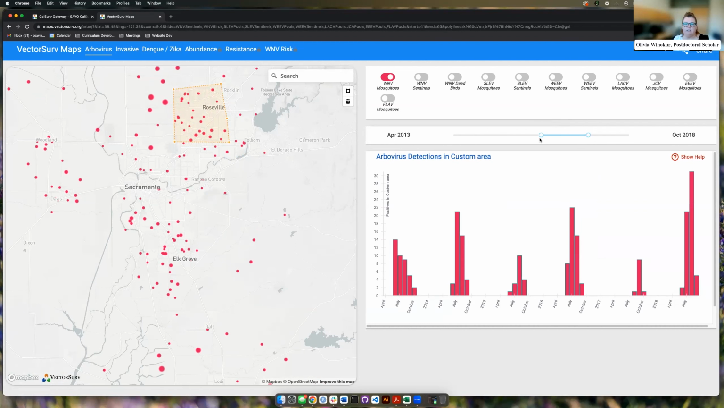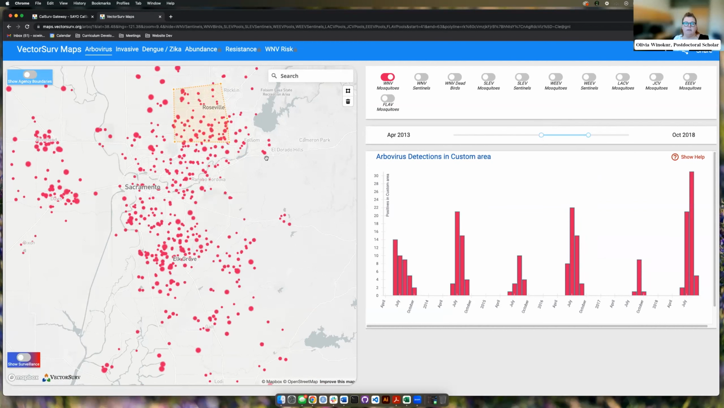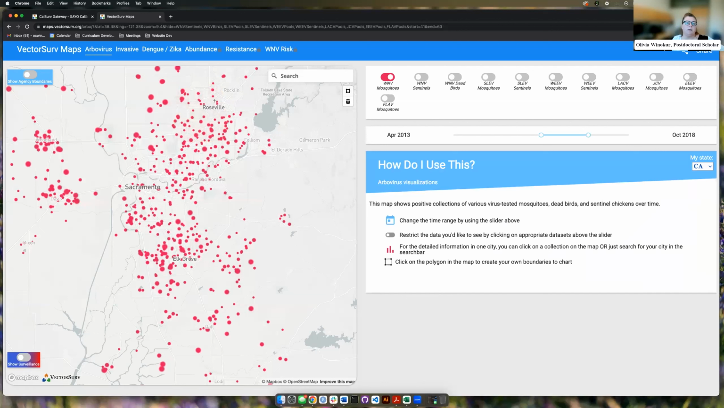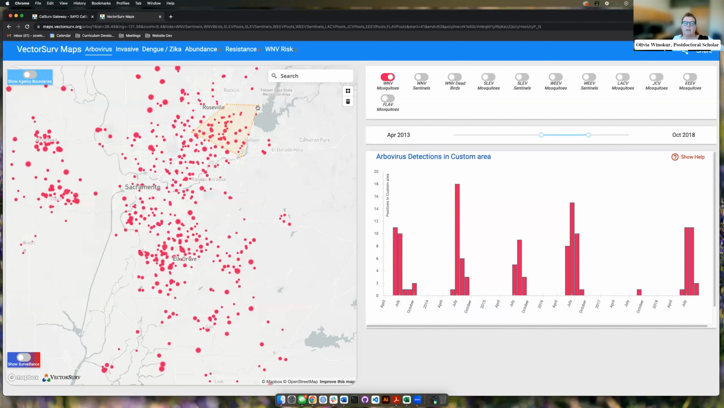And again, I can change this time period. It'll change my map and change my plot here. So I can see those positives over time and how they compare year to year. So I just want to point out again, when you do that polygon, the way to close the polygon is just to double click.